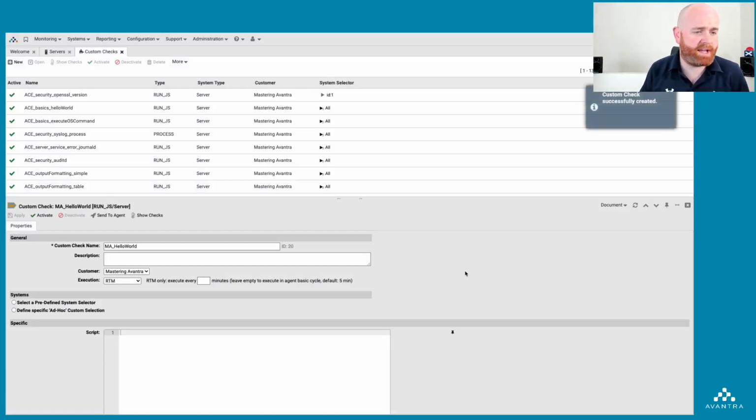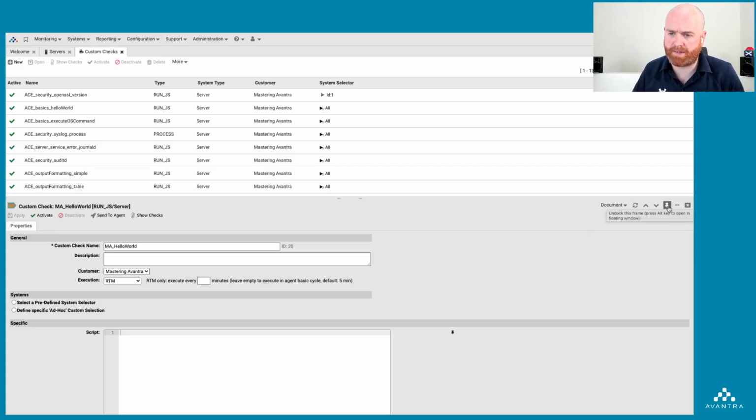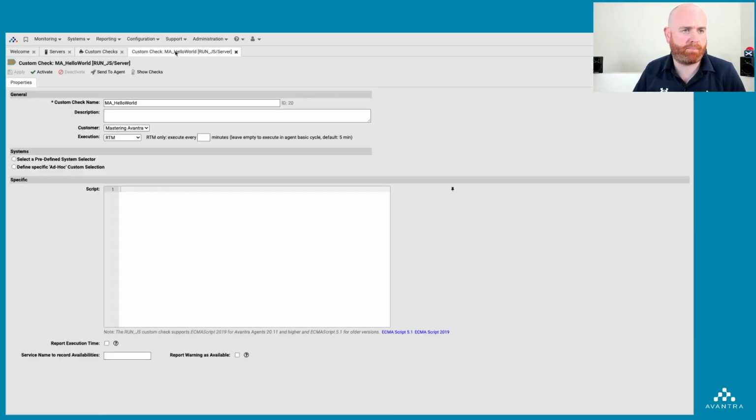Now, this is the main screen where you can define and write your custom check RUNJS. But I always start by making it a bit bigger. If you hit the pin up here, it brings it into its own tab and gives you a full screen view over what you're working on. It's always good hygiene to give yourself a good description. So this is my first RUNJS custom check, Hello World.